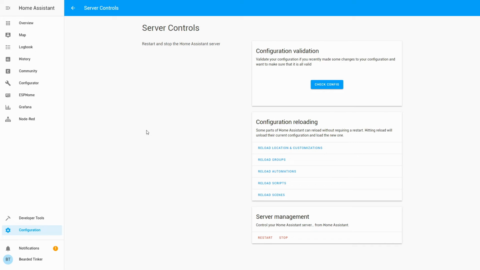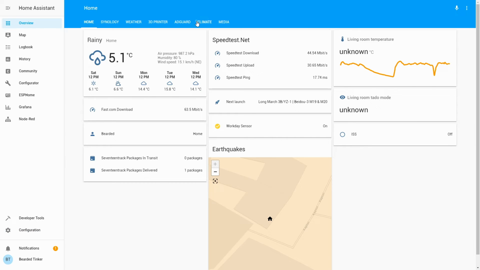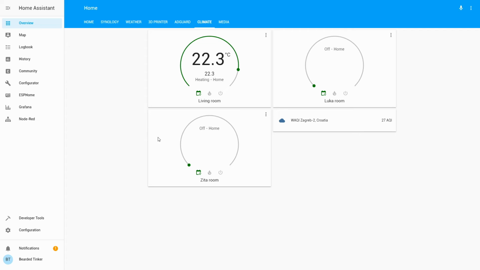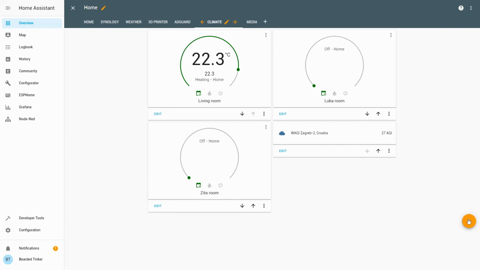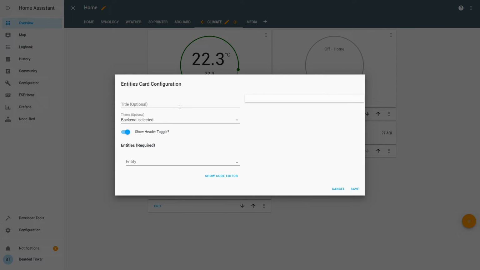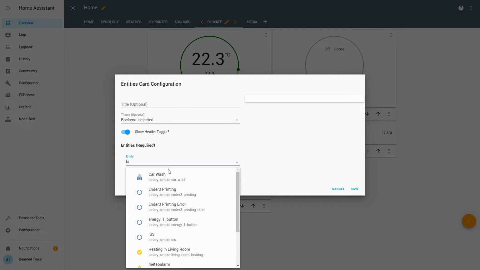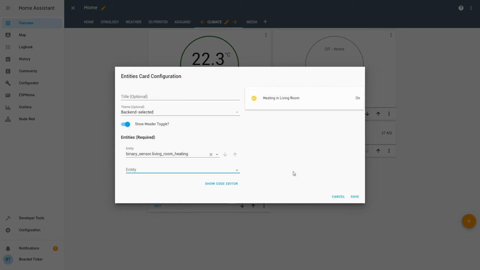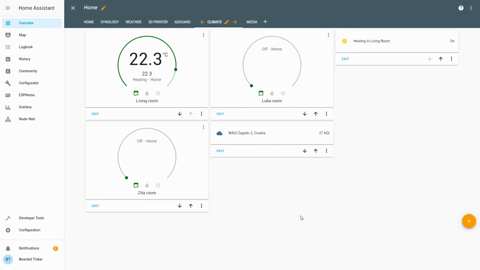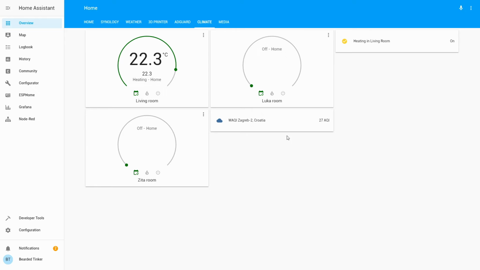Okay, our system is up and running. Let's first go to overview, climate. Yeah, we still don't have full data here. Let's go to configure UI and let's create a new entity for this binary sensor. We just want to see if it's heating or not. Save. And as you can see, we have here status heating and status here for the binary sensor is on. And this is what we wanted to have.